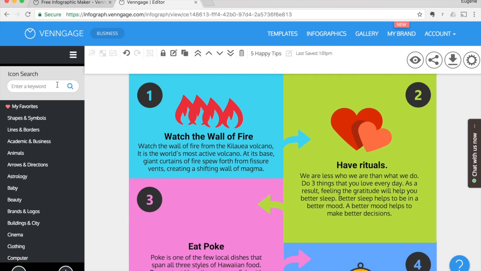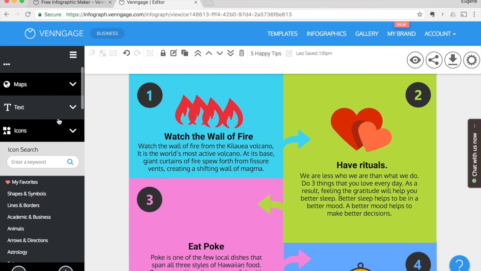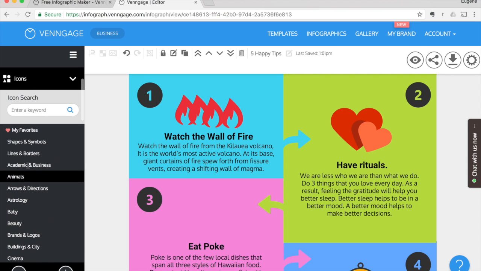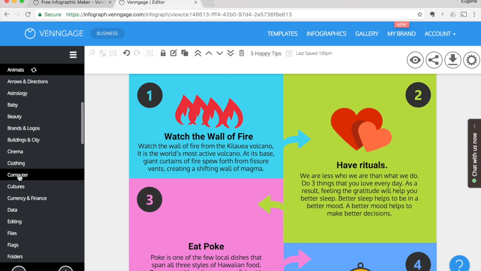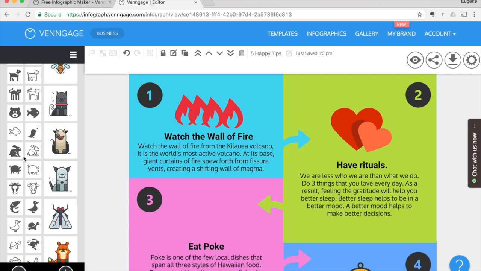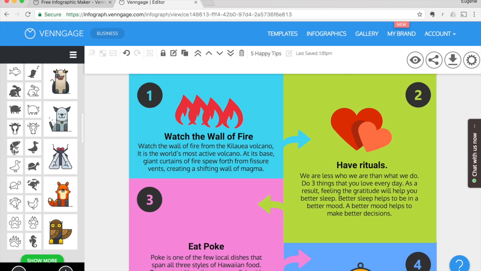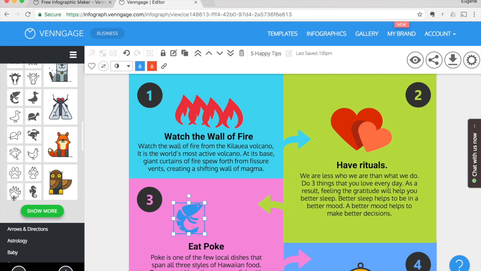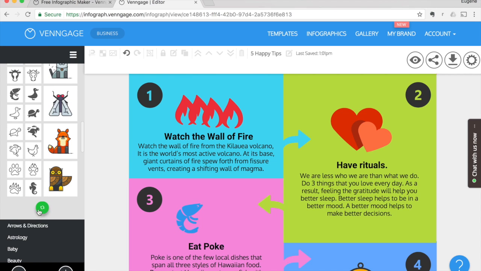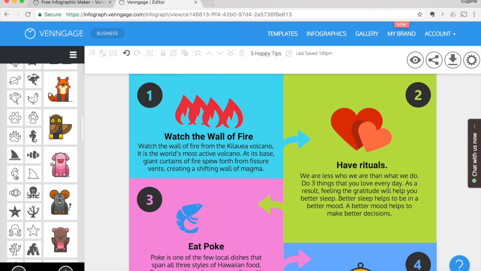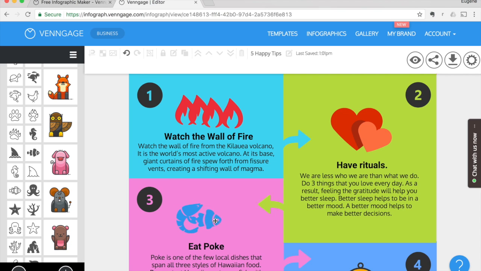I'm going to show you another way to search for icons. So again, going back to the left panel and icons, instead of using the search, I'm going to use the category. So I'm going to go into animals because I'm going to look for some seafood. And if I click into animals, you can see lots and lots of animals appear. So I'm going to drag the shrimp. You can click on show more to see a bit more. And I'm going to pick a little fish.